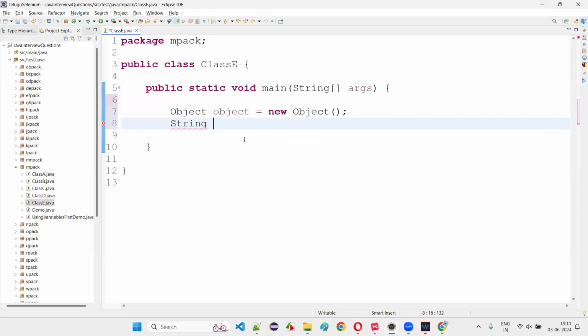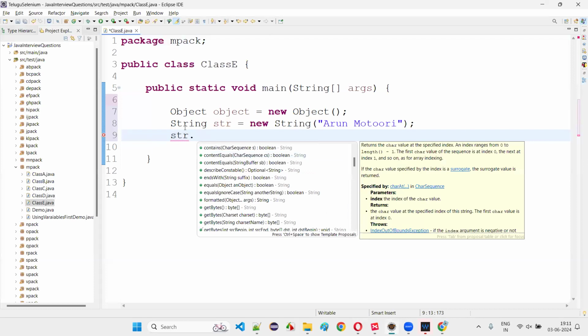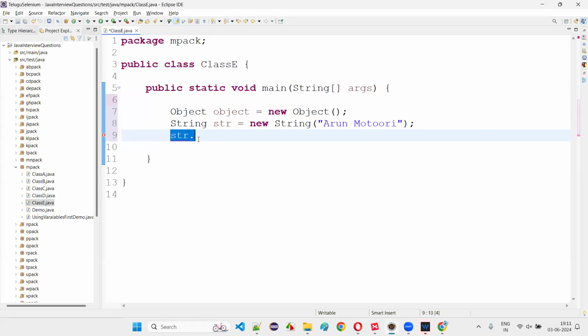For example, if I create an object for one of the classes, like new String of, say, Arun Pottery here, it may be the String class, the StringBuffer class, the FileInputStream class, it can be any class. If I create an object and use the object reference to access some methods, along with this particular String class's predefined methods, you will also get some methods inherited from the Object class, guys. You see, the wait methods are coming, and the wait methods are from the Object class.